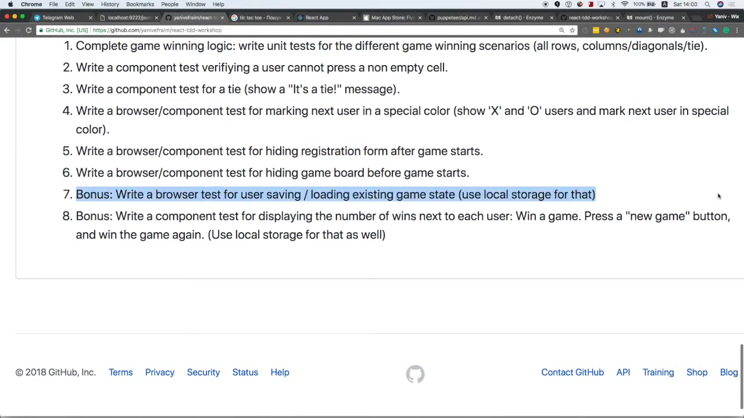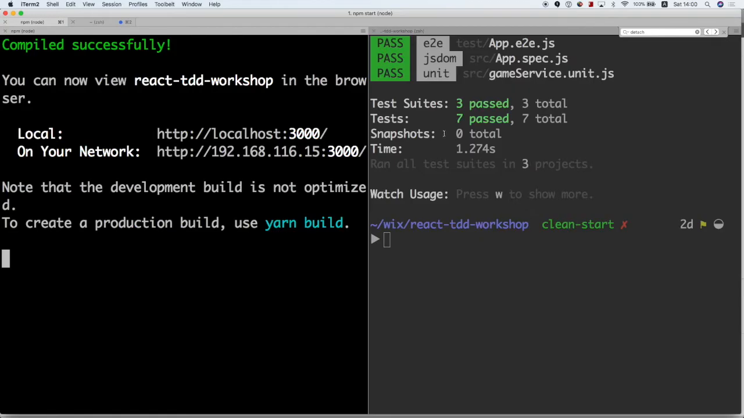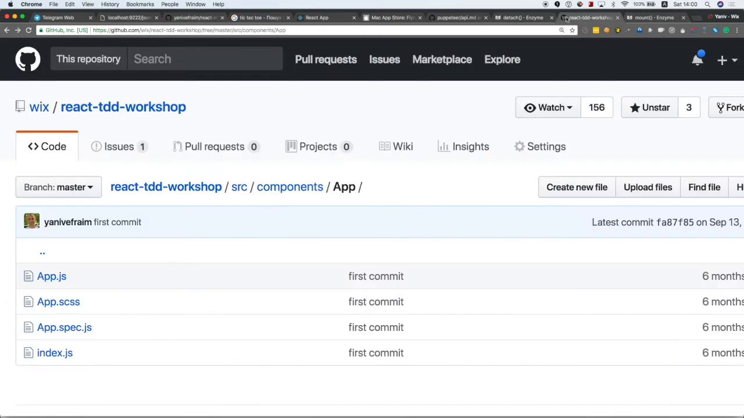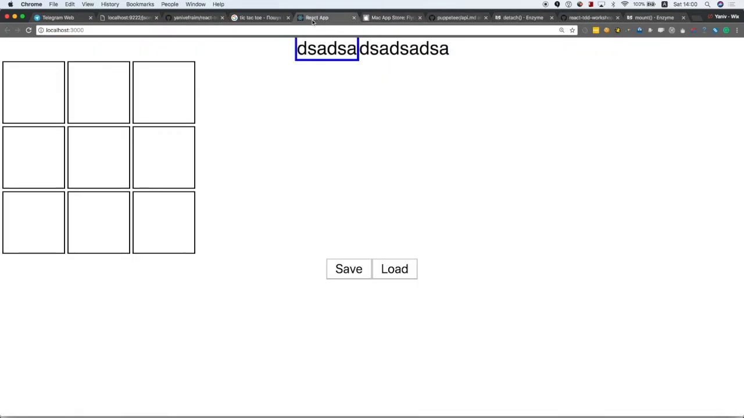And we have two bonus parts. One is to write a browser test for saving and loading existing game state. Remember that we had it here. So I can actually do something like this and save, and then refresh and load. And it will load the state, okay? Usually we do it with a server. Here we don't have time, so we use just local storage or something.